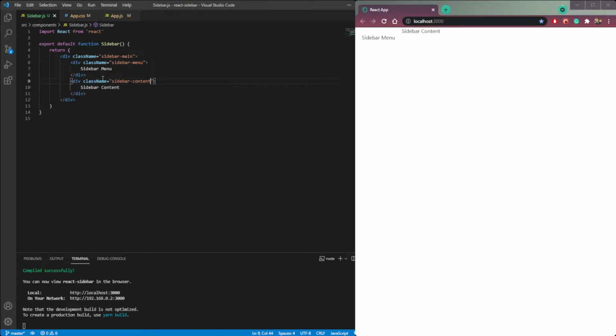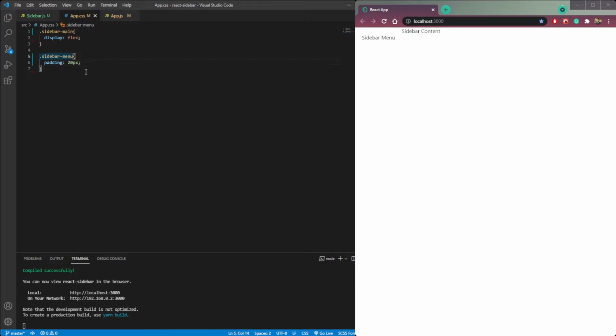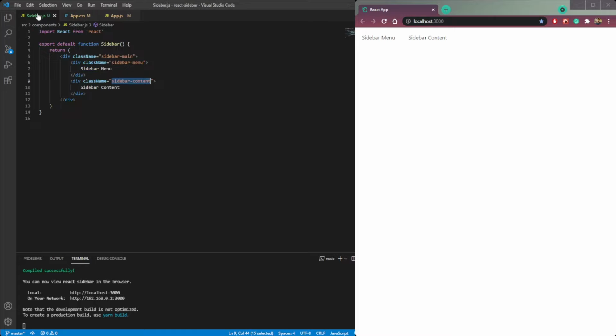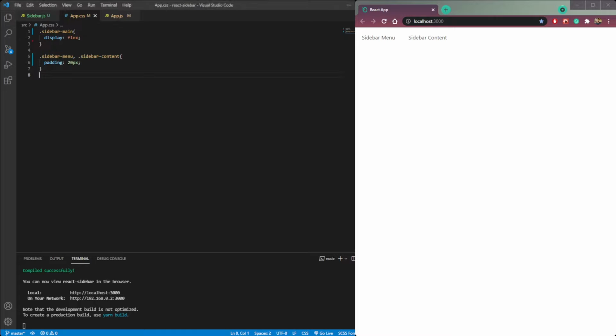Let's repeat the same with sidebar-content. So copy it and give it a comma, then a dot, and you can see we are having a sidebar menu and content with a padding of 20 pixels. These both class names share the same property, which is padding, right now 20 pixels. Let's give our sidebar menu more width. So for that, sidebar-menu and then width 200 pixels.